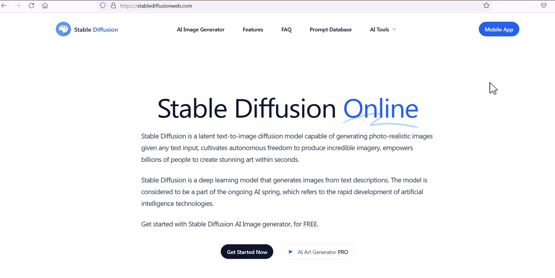Today, we're going to be talking about Stable Diffusion Online, which is an AI application out there on the market that is absolutely free. It allows you the ability to take text and type in whatever it is that you want, and it literally will convert it into an image, depending on what it is that you so choose.